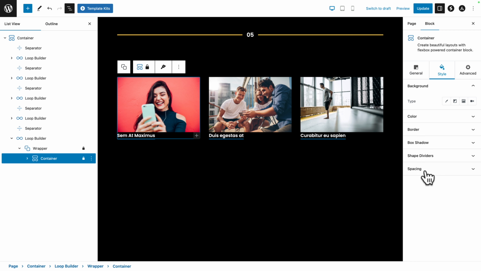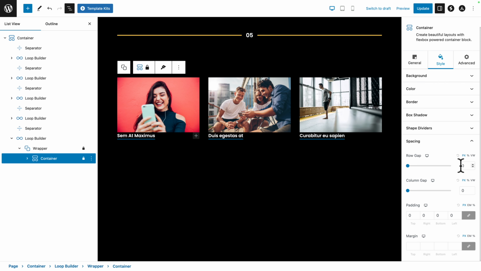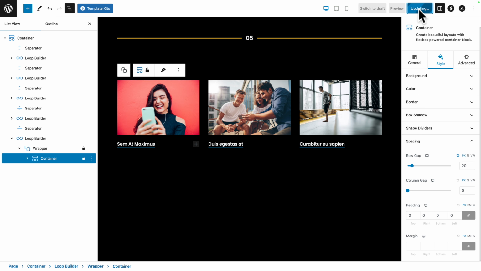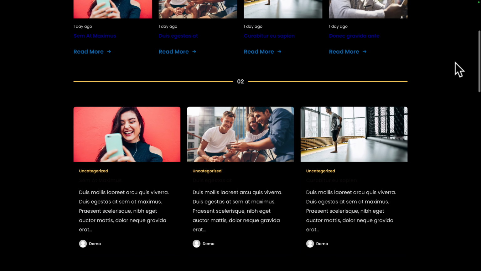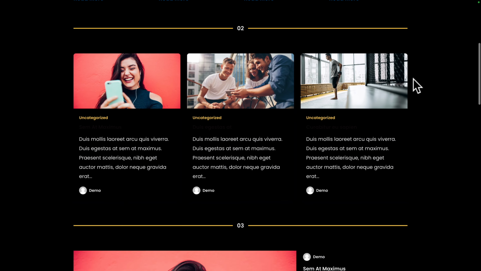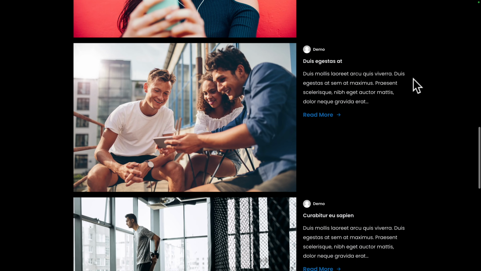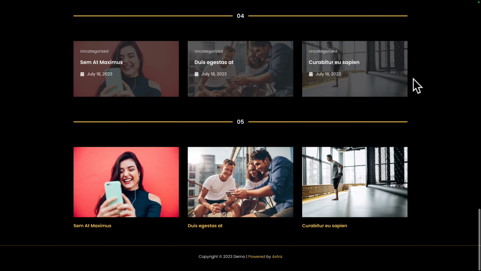Then you want to go to style, spacing, and let's make the row gap 20 pixels. And as you can see, it's looking much better now. Now let's update to save our work. And if you go to the front end, this is what we have. Now we have to change the colors here, but just to give you an idea of how it looks on the front end, this is it.